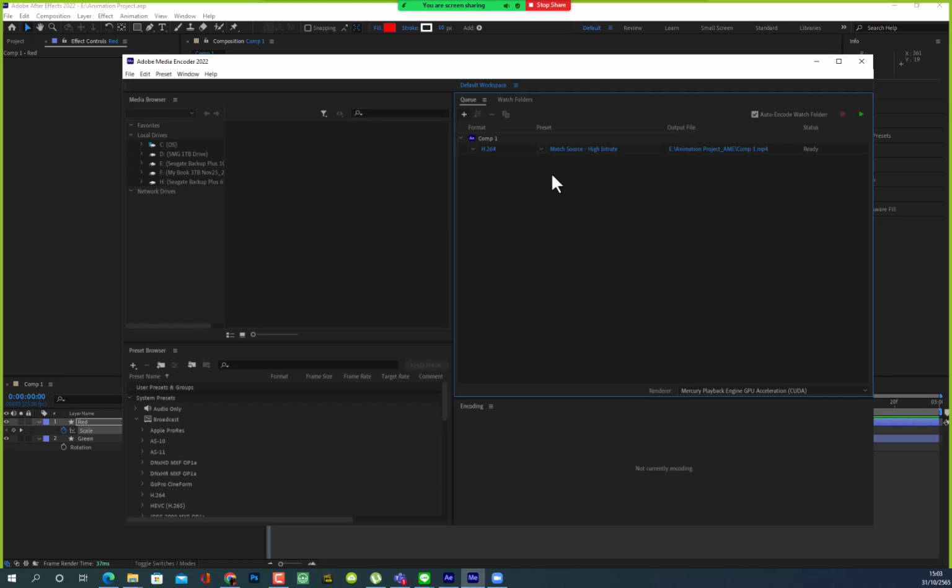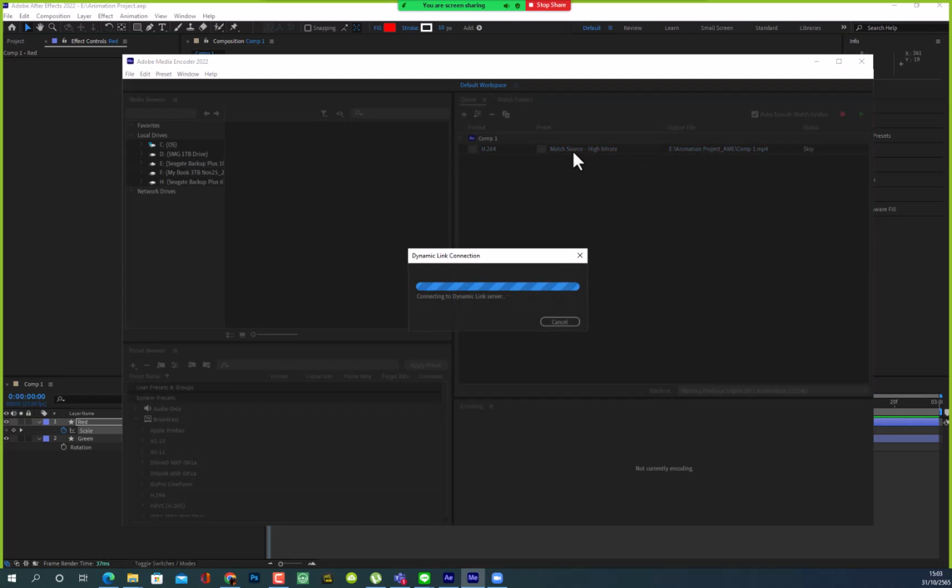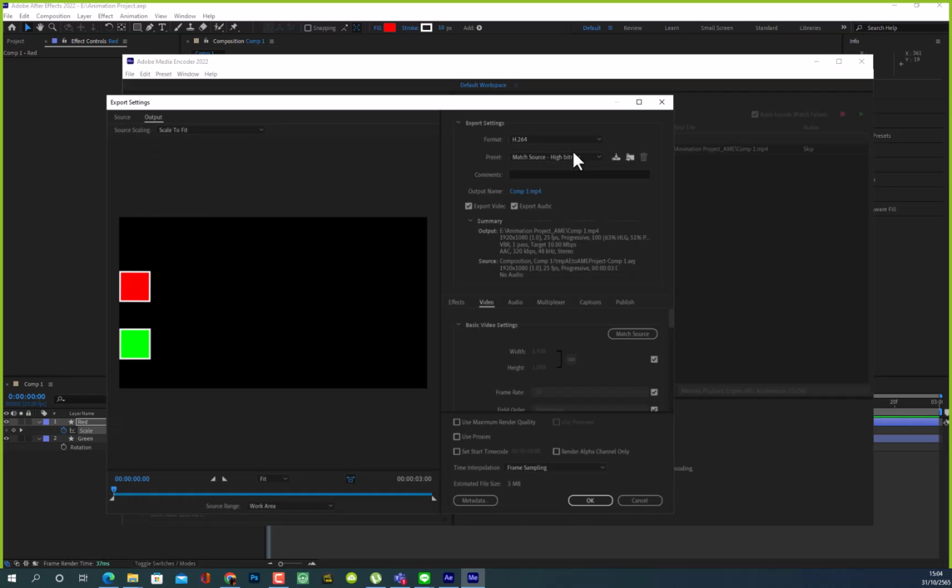When it shows up, you click on the preset, and it's going to show you some examples. It takes some time, it's just taking a bit. After it shows up, it's going to give you a preview of your animation.